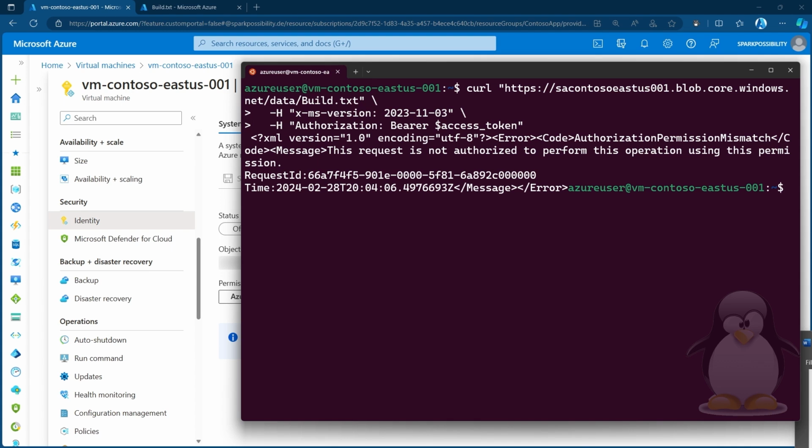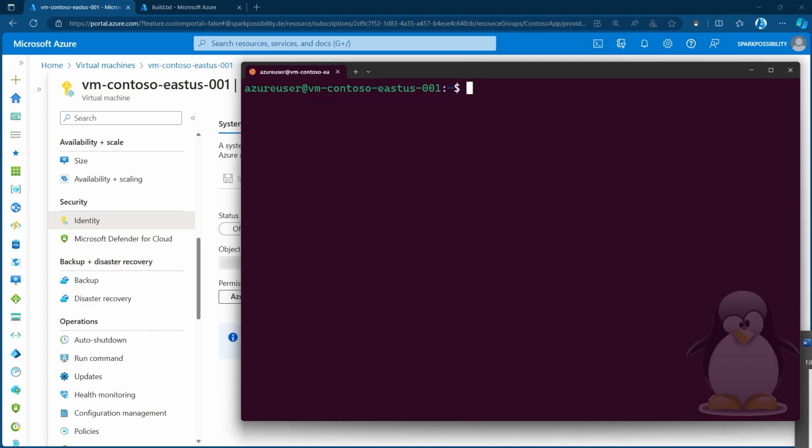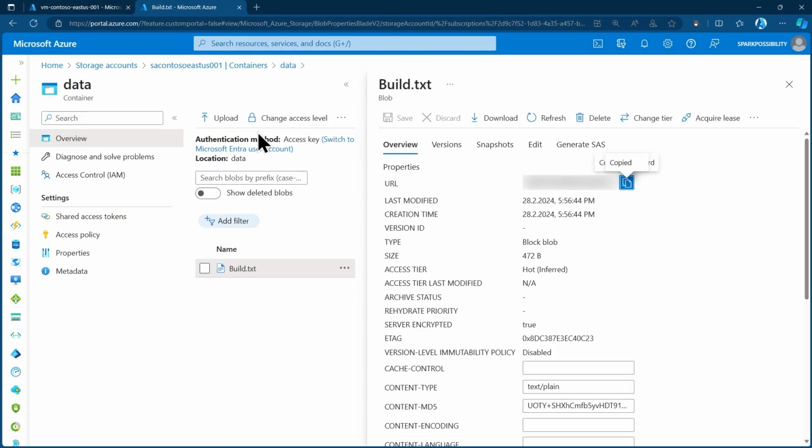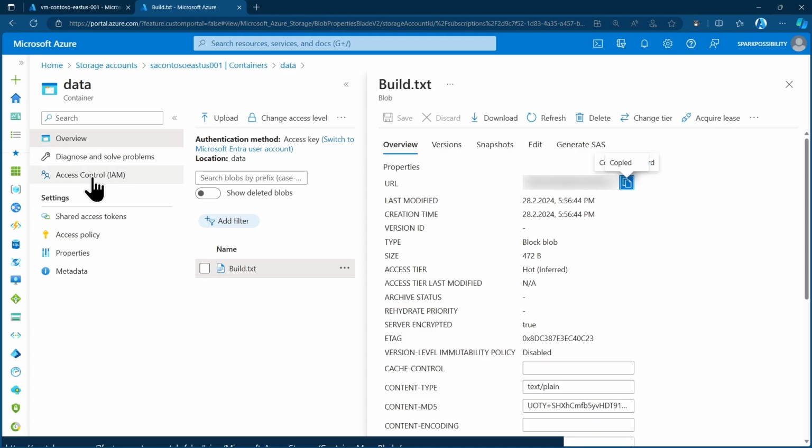And of course it doesn't, because other than enabling this managed identity, I did not grant access to the storage account yet. So it is actually giving me an error message saying, no, you're not authorized. And that's totally correct, because I have missed that one step. If I now go back to my storage account, I need to allow the virtual machine's identity to have access to the container or the storage account, whatever I need here.